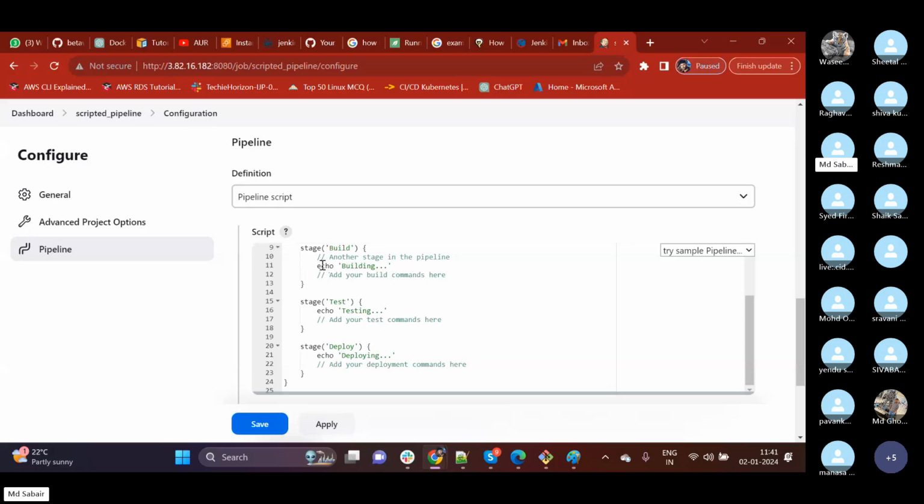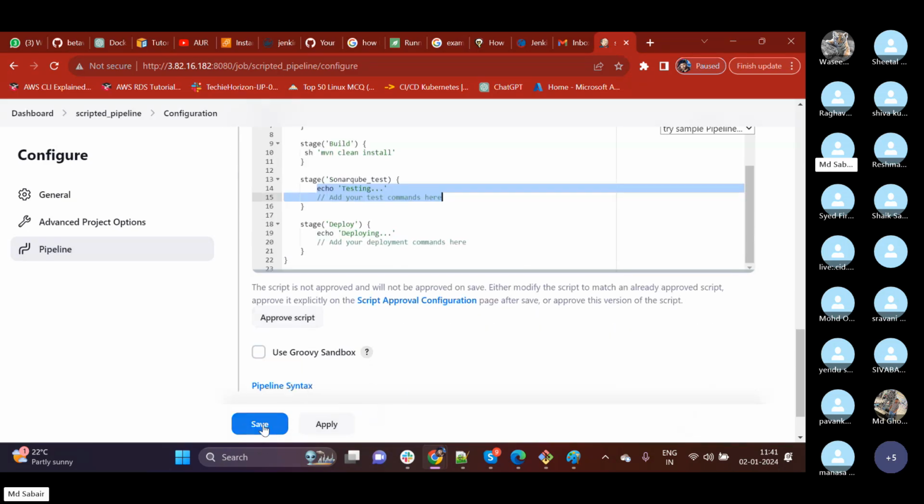Then we have the build stage, with whatever commands you want to add. For example, you want to build your application: mvn clean install. This was our command to compile the source code. And if you want to have any test cases, for example SonarQube, you can configure the SonarQube stage, SonarQube test, and pass the command you want to execute. Okay, let me save the script.